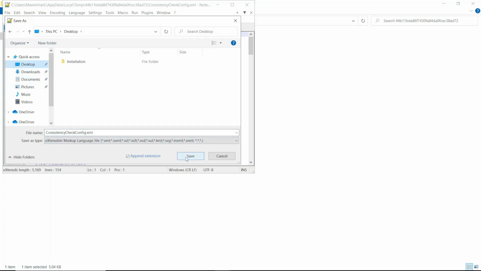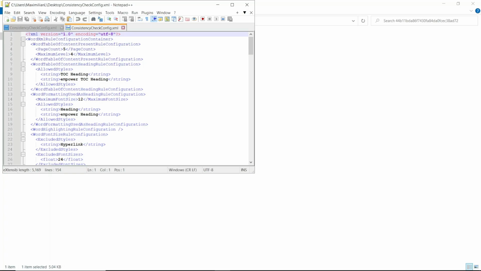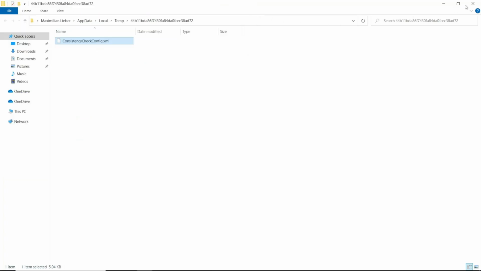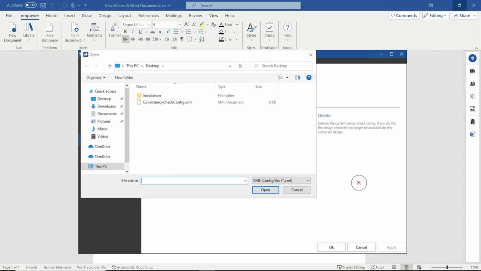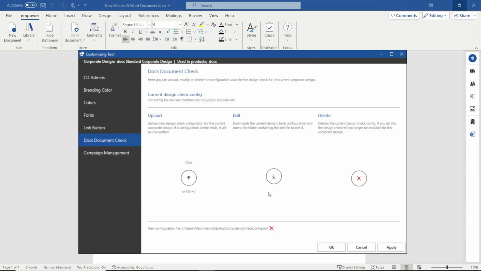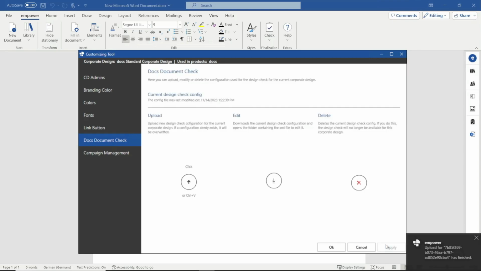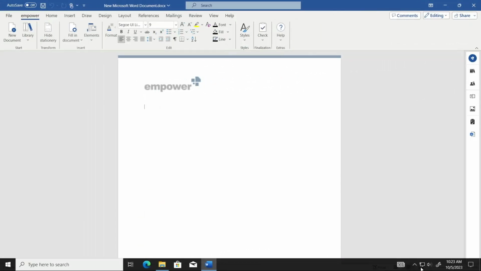We save it on the desktop here once and assume we've made some minor changes. We can then re-upload it easily, and whenever you upload files, you get information from the Empower Sync, which gives you a note on the upload status. If all your changes are done, you can close the dialog via OK and restart Word once. In addition, the Empower Sync needs to run for the change to be available throughout the whole company.